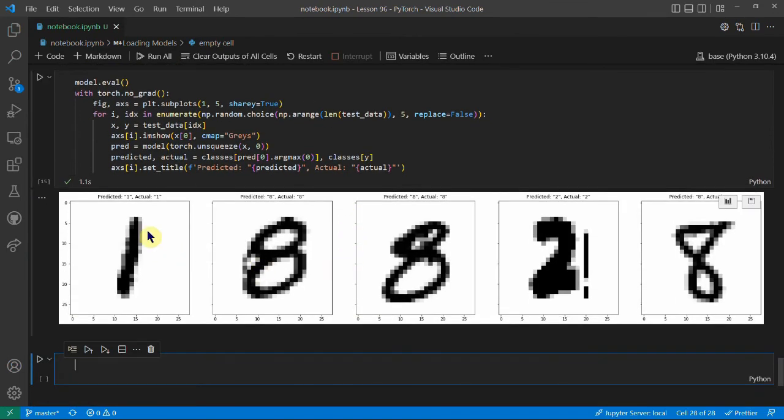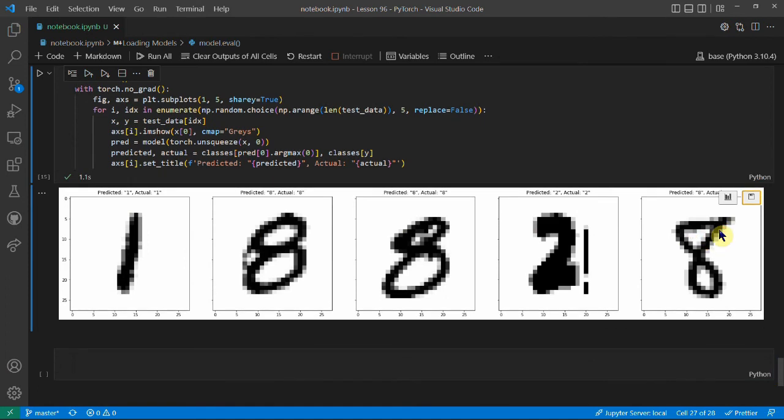And so you can see here we have a 1, which we got correct, an 8, which we got correct, an 8, which we got correct, a 2, which we got correct, and what looks like an 8, which we predicted correctly. So you can see that has been hugely successful. We've managed to go through MNIST, which is quite a large data set, and generate some pretty good predictions using PyTorch, and nothing too sophisticated on top of it.